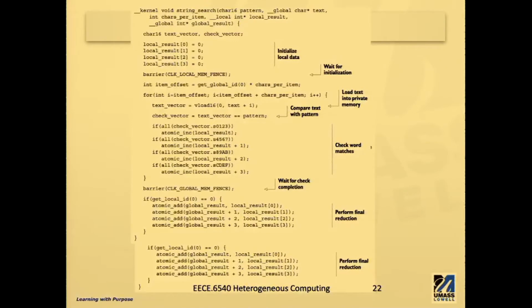This kernel function takes a few arguments. Char16 is the pattern. The reason we have this pattern as a 16-element vector is that we have 4 keywords: that, and, with, and from, and have. So we have these keywords, and each of them happens to be a 4-letter word. So altogether, you have 16 letters that you want to compare with.